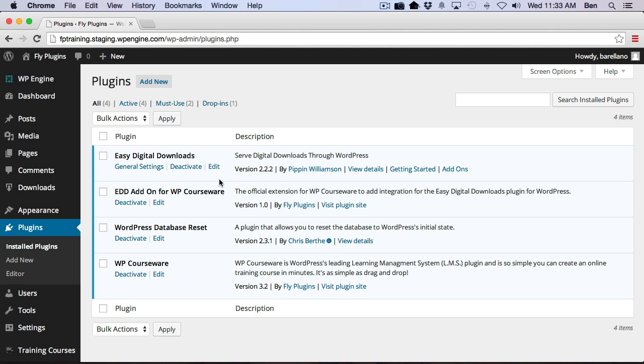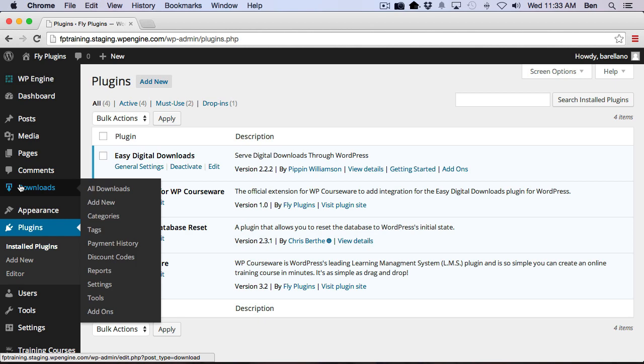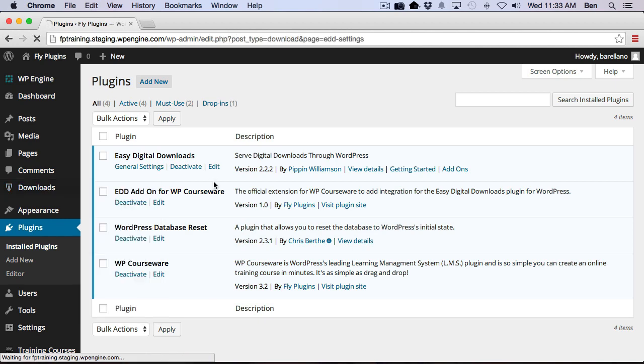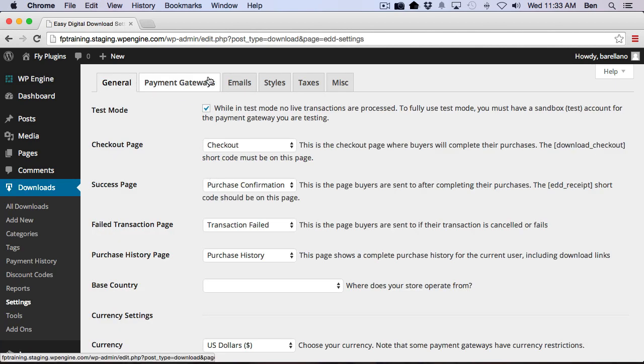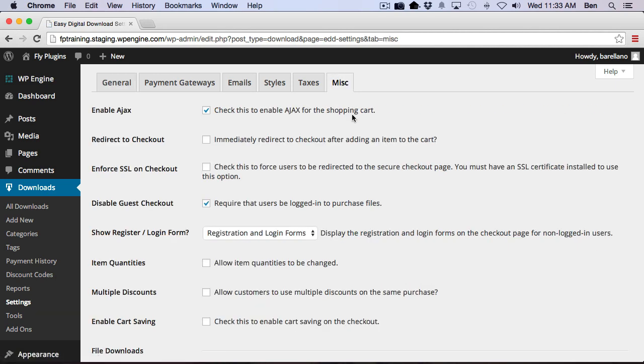The EDD add-on for WP Courseware can be downloaded from wordpress.org. It's a free plugin. Now, one very important item that I'd like to demonstrate first is in the Easy Digital Downloads settings. So let's navigate over to Downloads Settings. And from here, I want to go over to Miscellaneous. And under Miscellaneous, there are two options that I would like to talk about. First is Disable Guest Checkout.